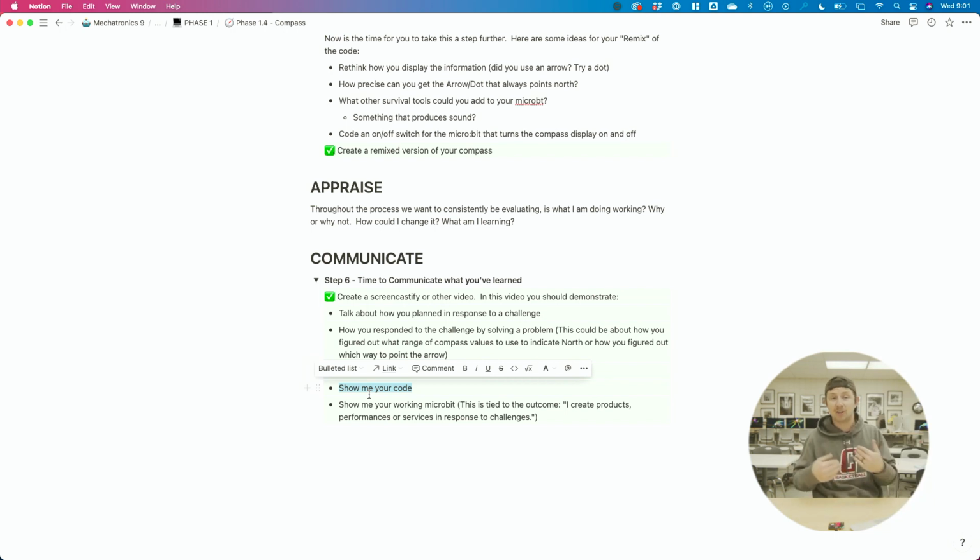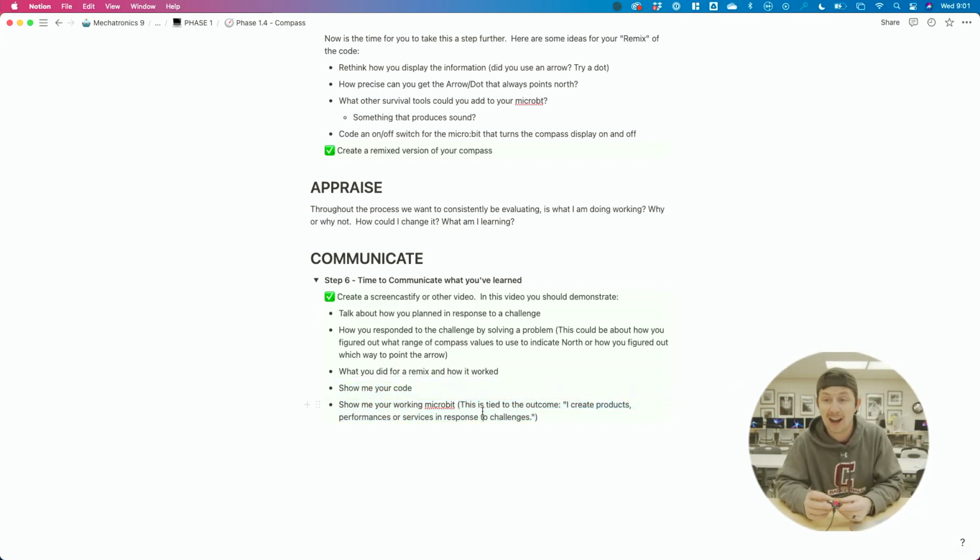Okay, use Screencastify, record your screen, show me the code. Show me your working micro:bit. This is tied directly to that outcome: products, performances, or services challenges.